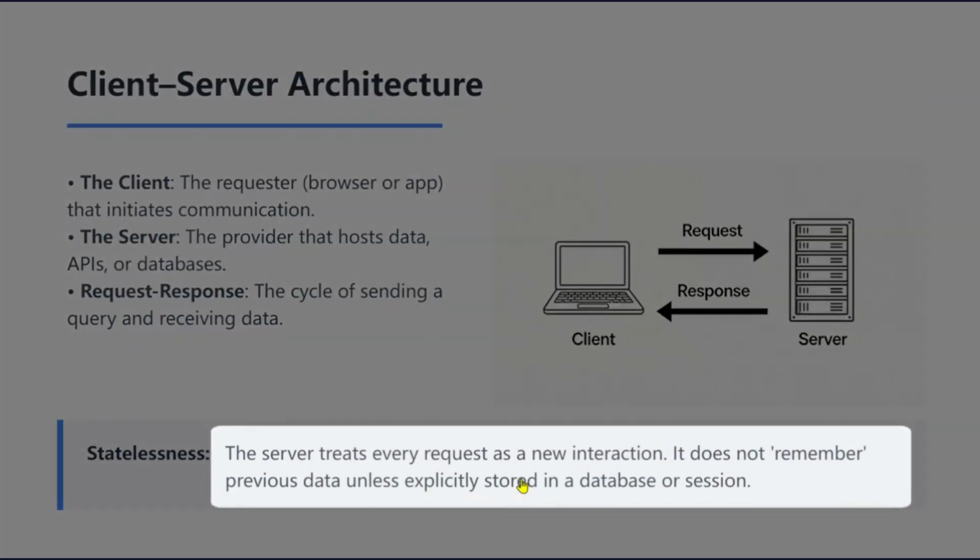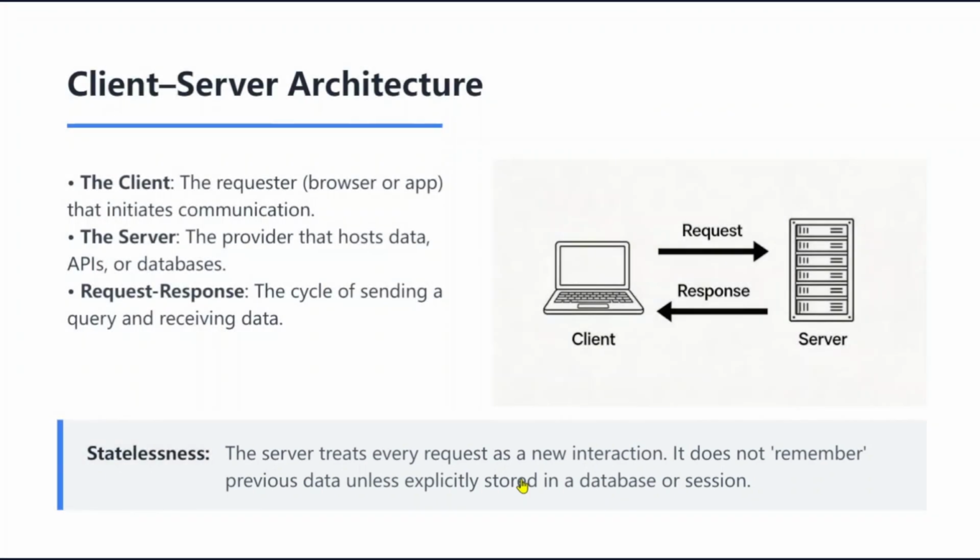Essentially, it means the server treats every single request as a brand new interaction. It doesn't remember what you did a moment ago by default. While that might sound a bit forgetful, it actually makes the system much easier to scale because any server can handle any request. We'll see exactly why that's so important as we move on to scaling and load balancers next.